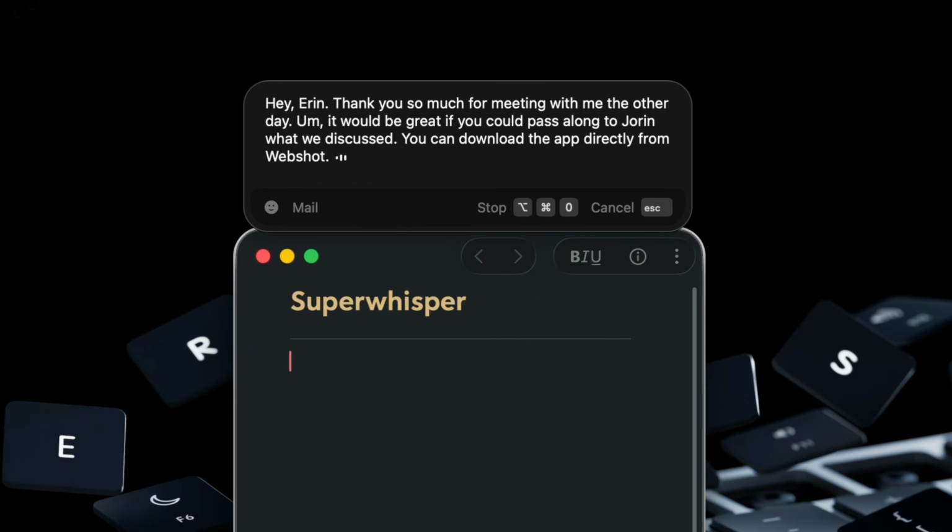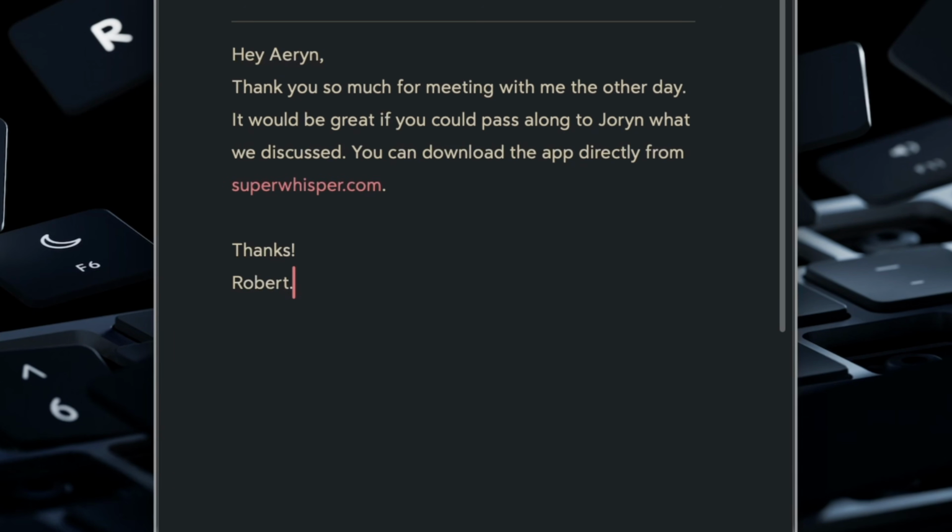"Thanks, Robert." And as you can see, not only did Superwhisper get the names spelling right, even though they are a bit different than usual, but it also expanded web shortcut into the full URL, just like I set it up.